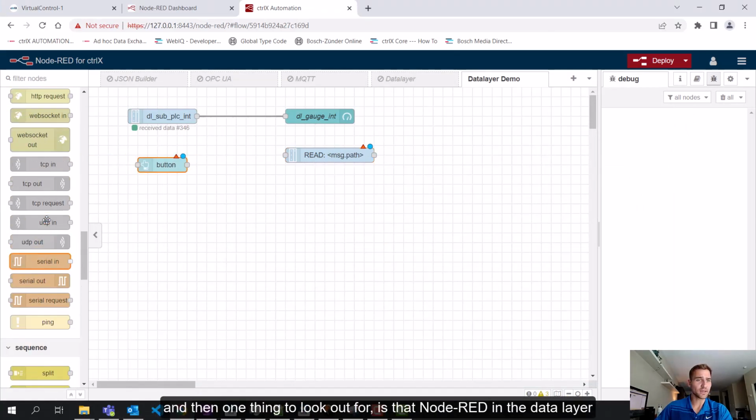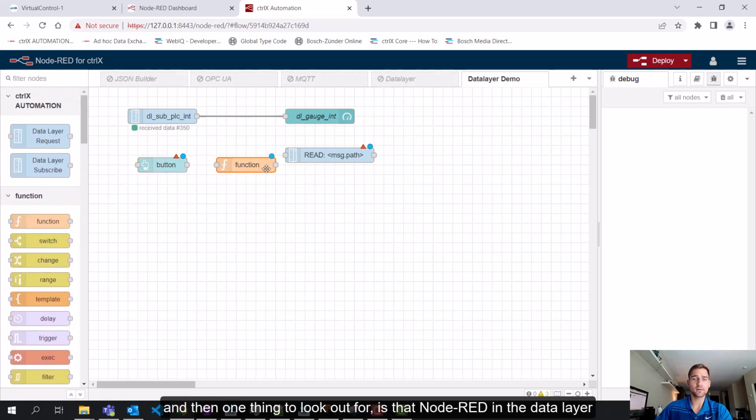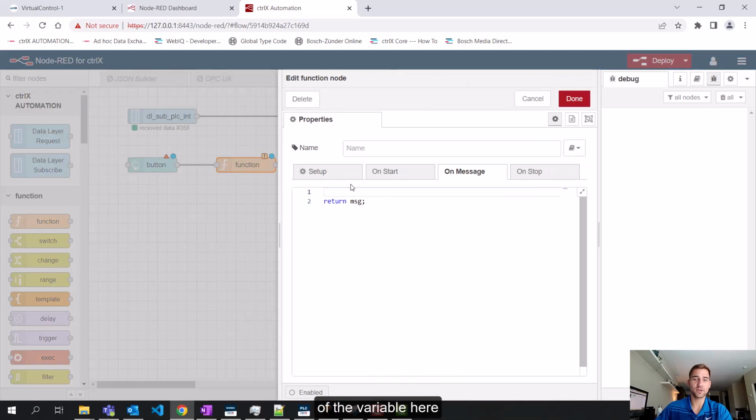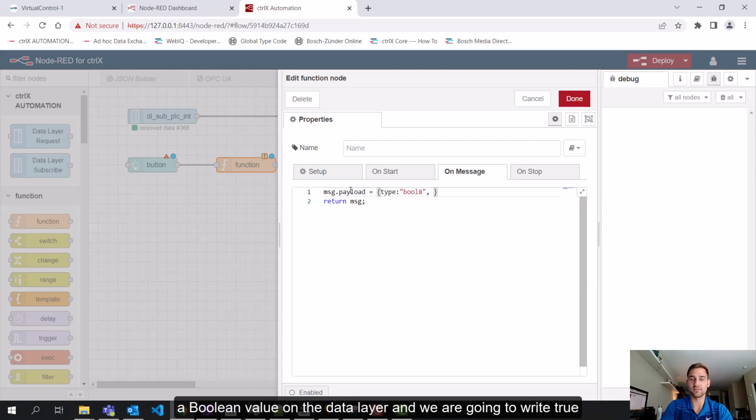And then one thing to look out for is that Node-RED and the data layer do not operate using the same data types. So I'm going to explicitly specify the type of the variable here in our message payload. So this is going to be of type bool8 when using a Boolean value on the data layer. And we're just going to write true.